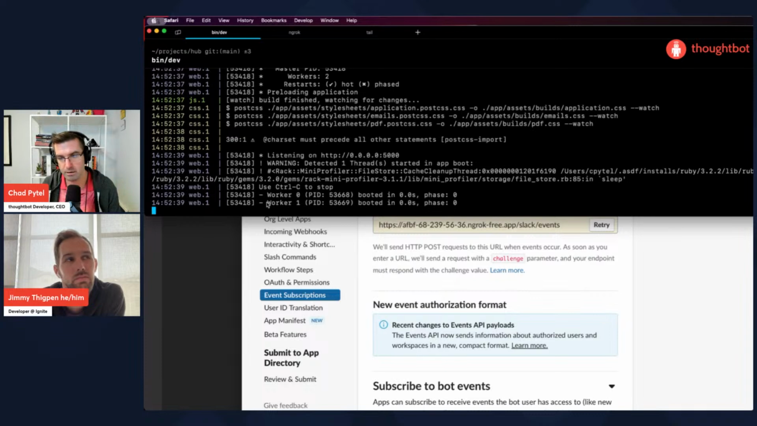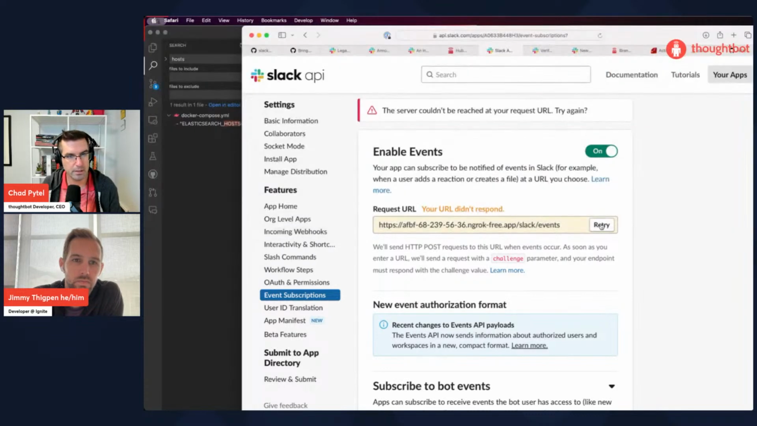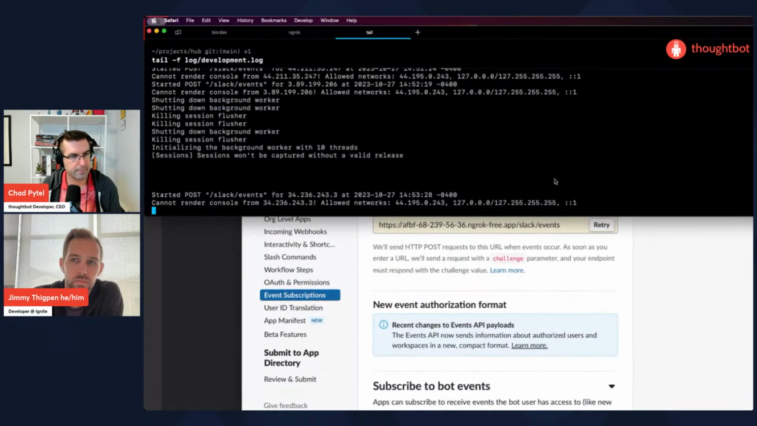I just had to add the ngrok domain to the allowed hosts. Gotcha. Okay. Let's just try again after restarting the server just to be safe. So I would have expected.